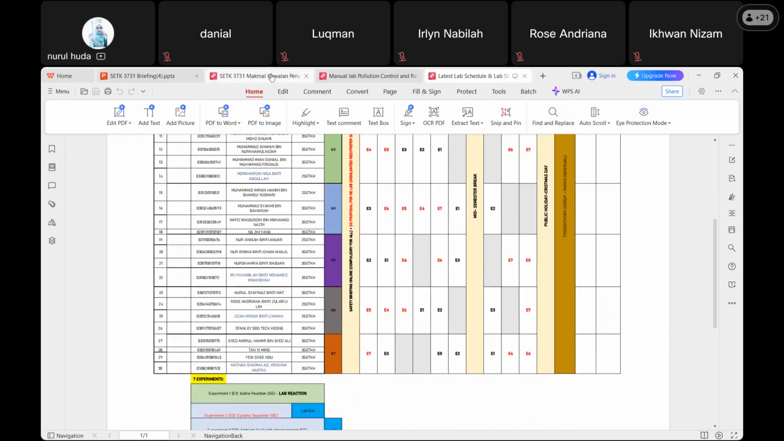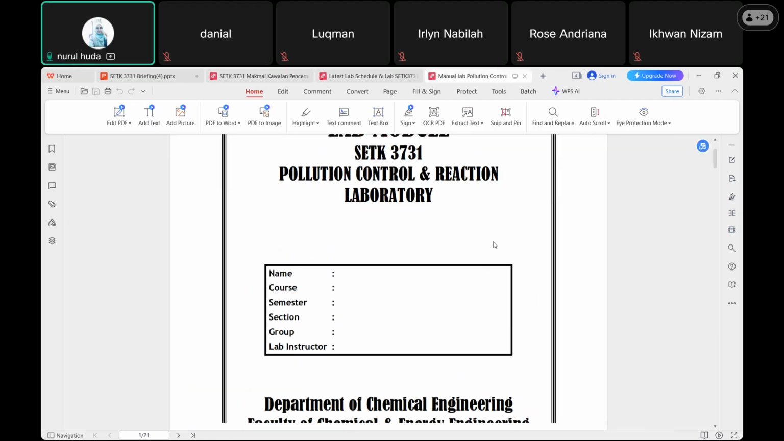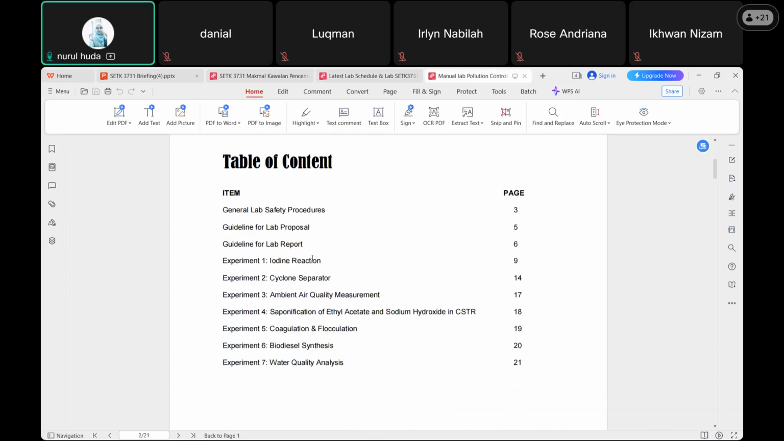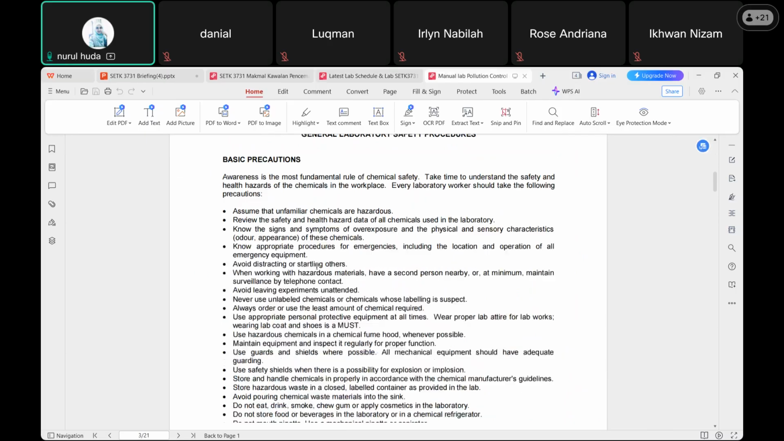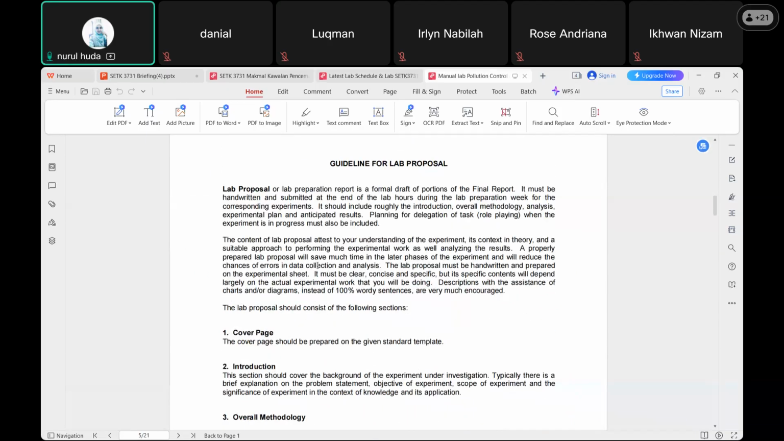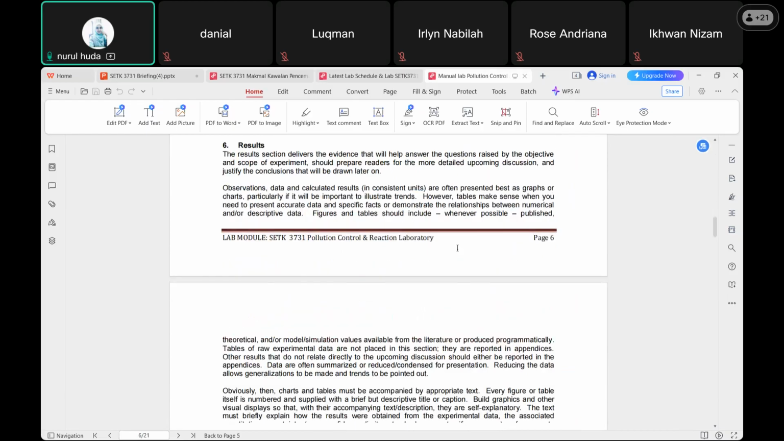So I think that's all. You can open your manual, the lab manual. This is the lab module, the lab manual. Open it, now we check about the lab manual, there are experiments and so on. Start by opening your lab manual. Alright. Guideline for lab proposal. Follow. Guideline for lab report.